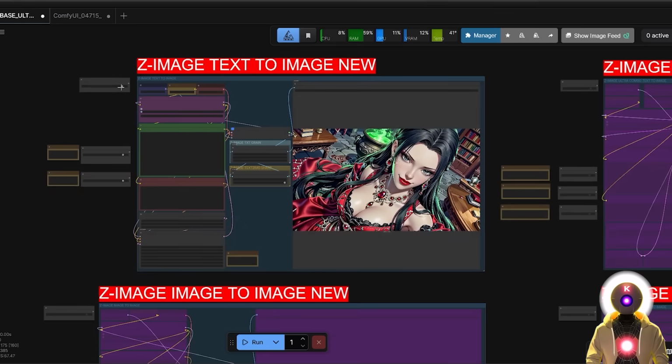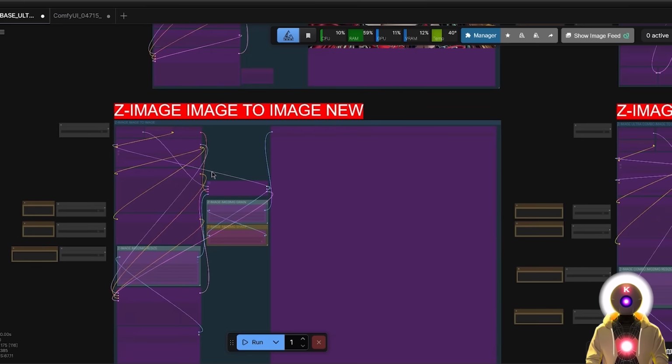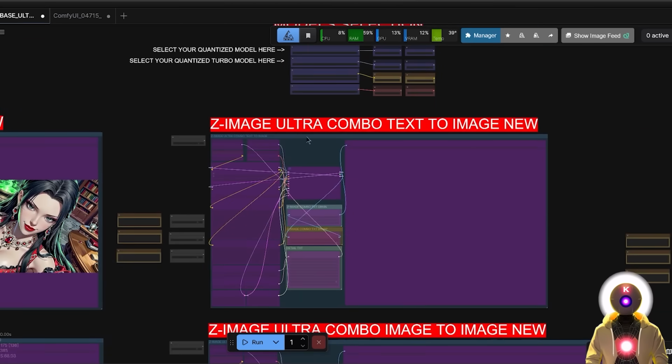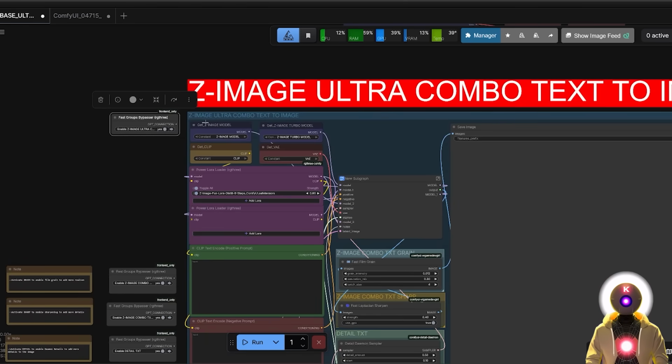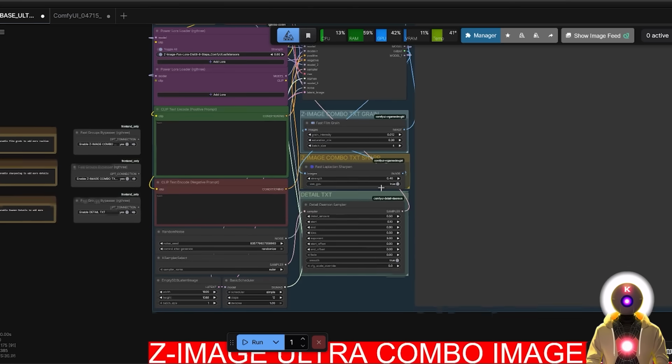But now your images will be generated 3 times as fast compared to the previous workflow, and that is really cool. And of course, I have made the same thing for the image to image, as well as the special Ultra Combo text to image workflow, which is basically the workflow that I recommend you to use, because it will actually use the normal Z image model to generate the initial image, and then use the Z image turbo to add even more details to the image. Now I've also added something very cool called a Detail Daemon that will basically add even more details to the image. If you want it or not, you can disable or enable this option right here.